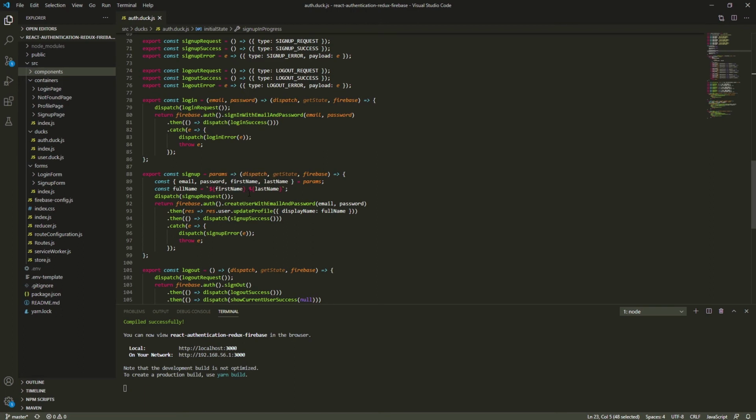Because Firebase only accepts the full name for the users. Okay, so now we dispatch the sign up request and we return the function from Firebase where we create the user. So we use Firebase auth create user with email and password, and it only accepts the email and the password, at least on the client side, so we pass that.